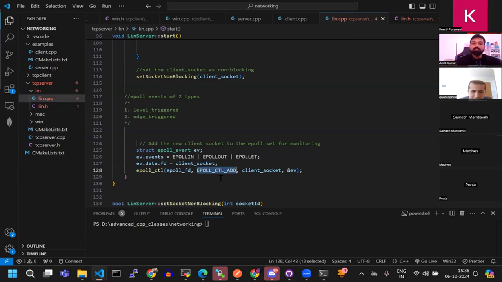If I have to modify something, suppose for this particular FD, earlier I would have added for the receive and send both, but now I want just the receive. So I can do Epoll CTL modify, mod, and then I can change the events here like this.